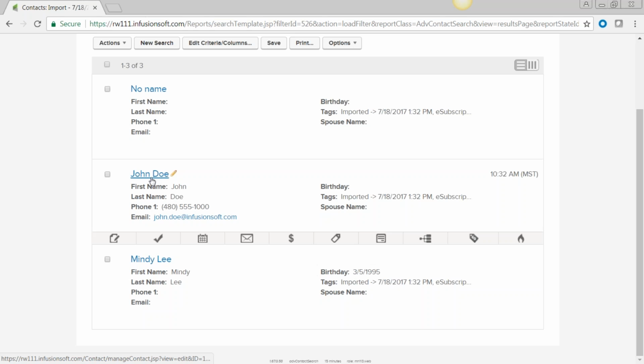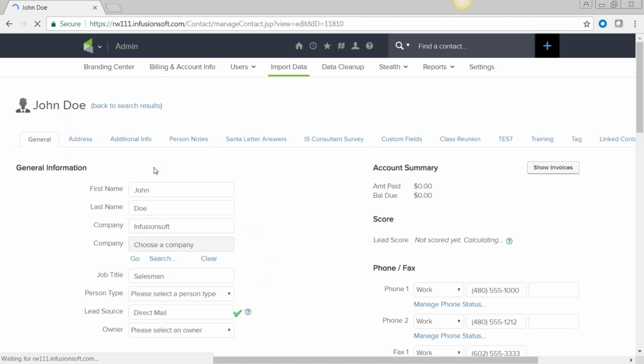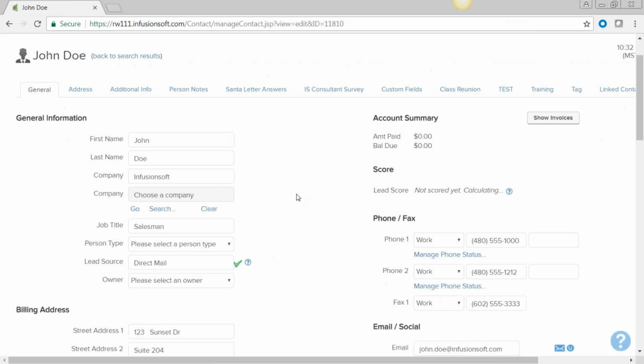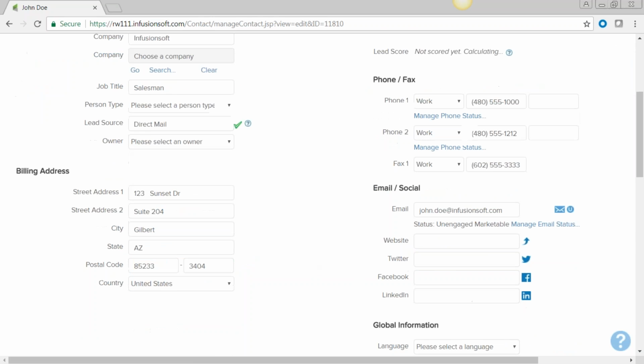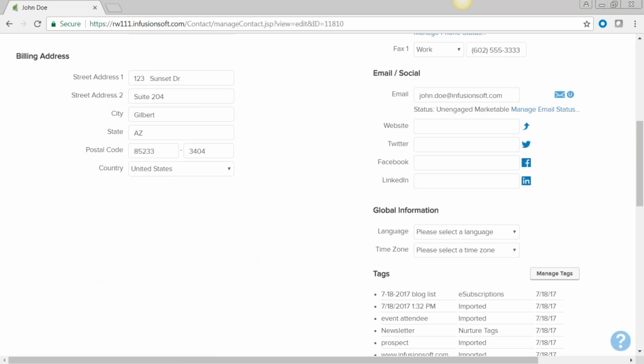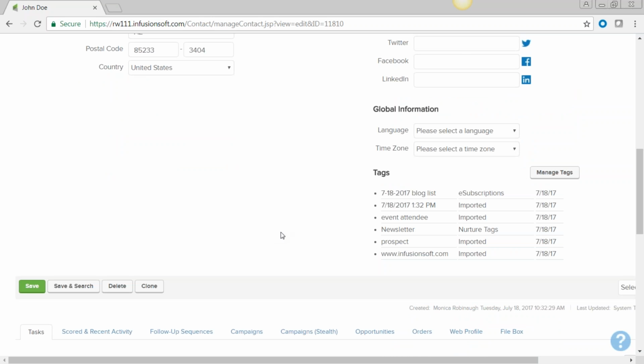So John has his information here. If we click on John, we see all of his contact information. Salesman, he was a direct mail person, his phone numbers, his fax number, email, address, and this address is his billing address. It is what his credit card address would ping off of, or credit card verification would ping off of. Now we look at the tags that he's associated with.